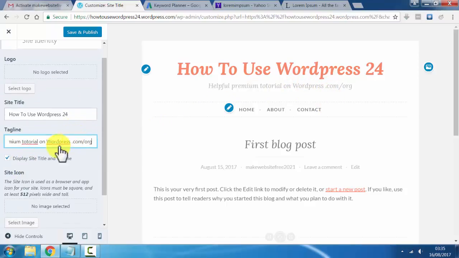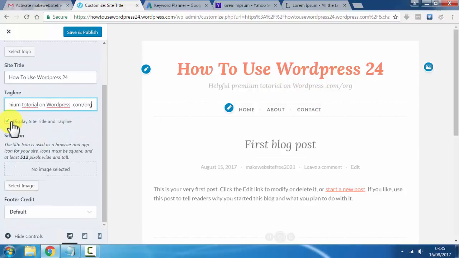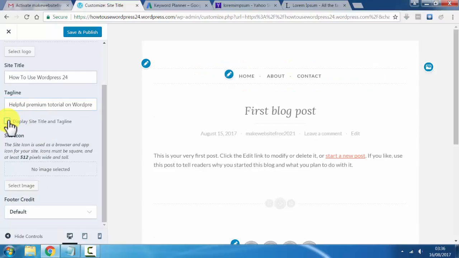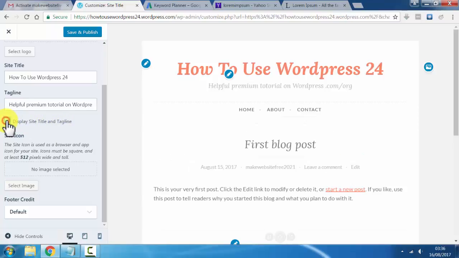Okay, if you want to display your site title or tagline, then you can check this option. If you want to hide this site title or tagline, then you have to uncheck this option. If you want to display the title or tagline, then you have to check this option. Okay, now how you can change your site icon?